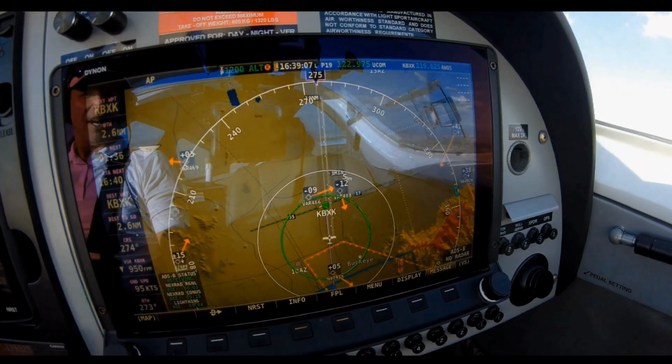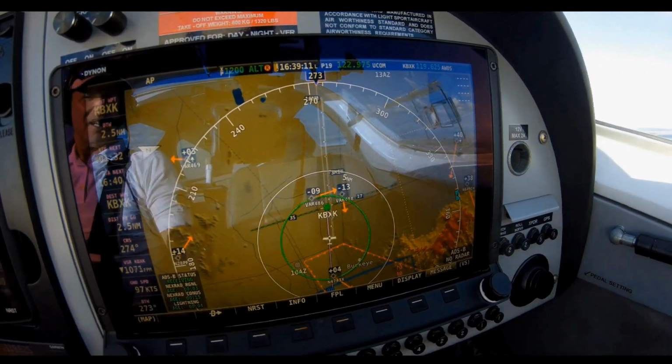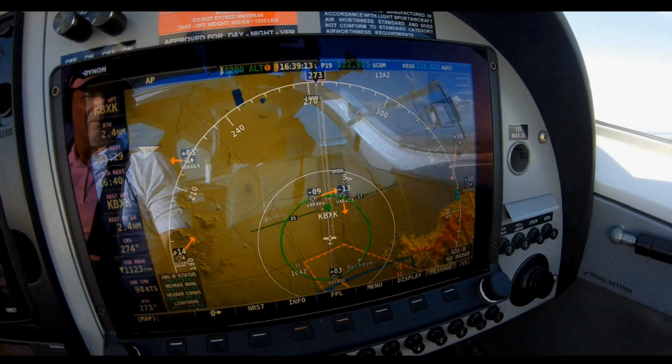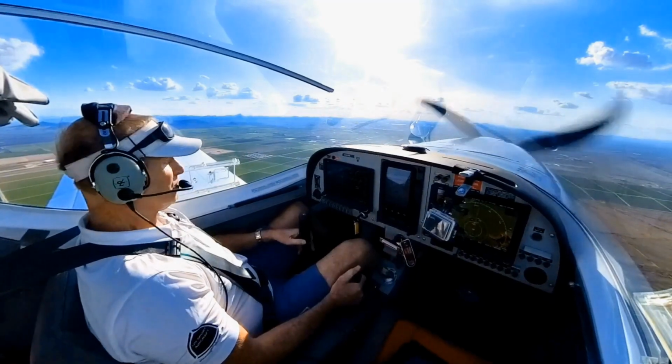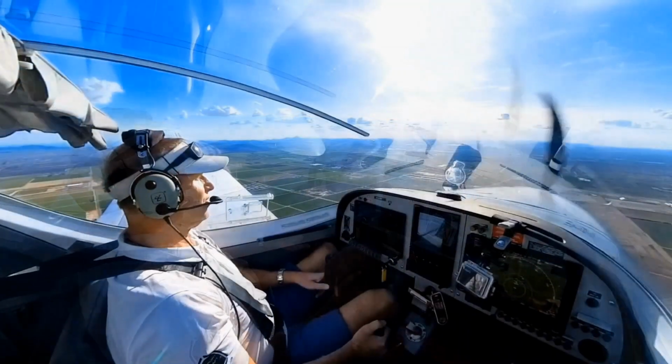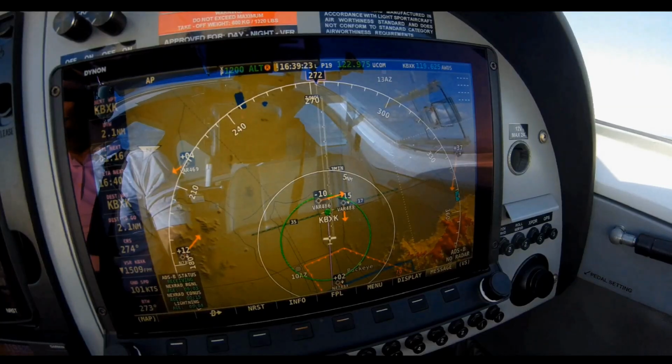So it looks like just two guys in the pattern there. Looks like this guy's downwind. Not sure where this guy's going. Anyway, all right, we're at 3,000 feet. I'll tell them what I'm doing here.